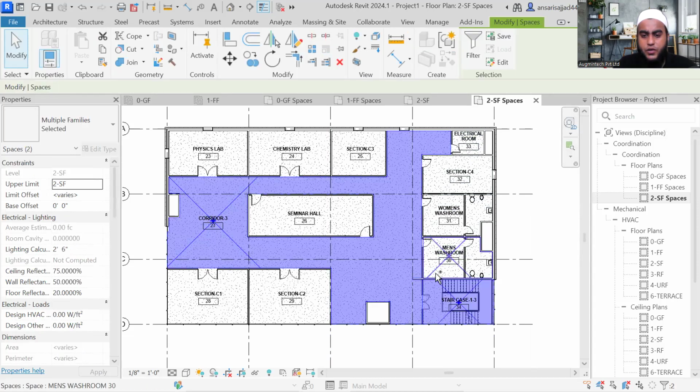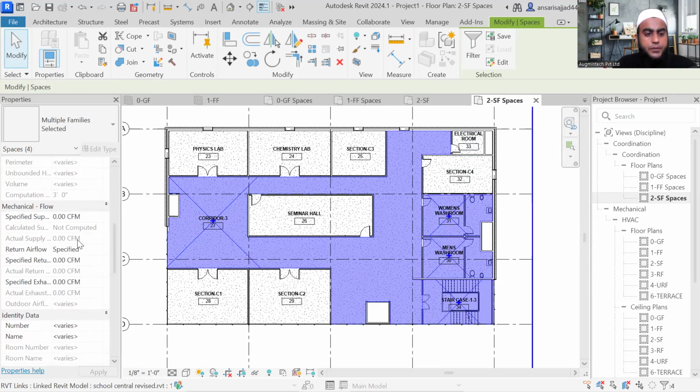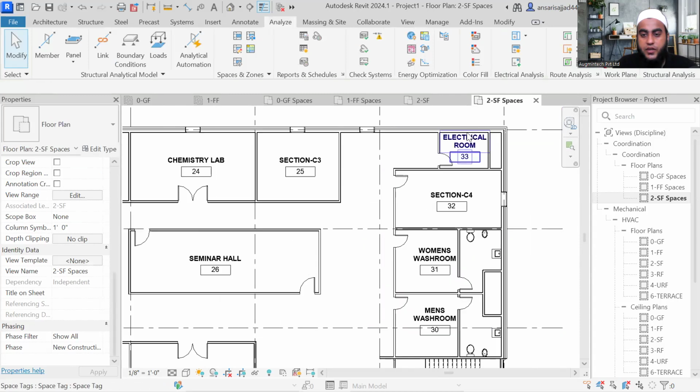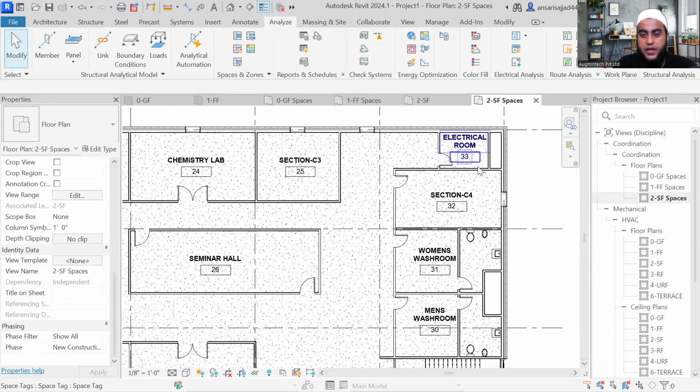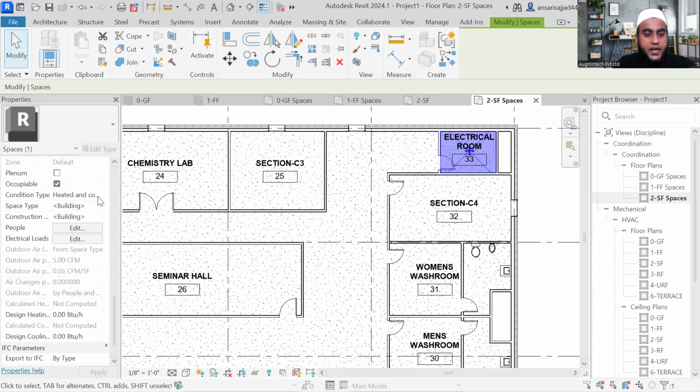With the help of the control key, you can select. And here in condition type, just select unconditioned. And same for the electrical room also. I don't want to supply the conditioner. So select this room where it is, and just select unconditioned.